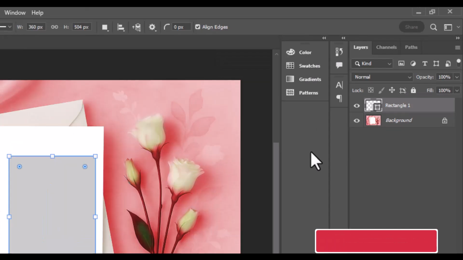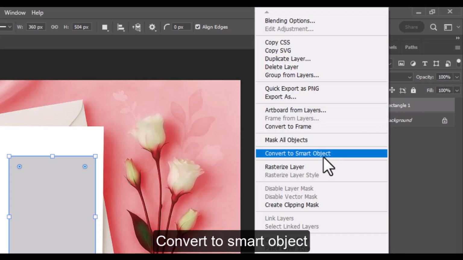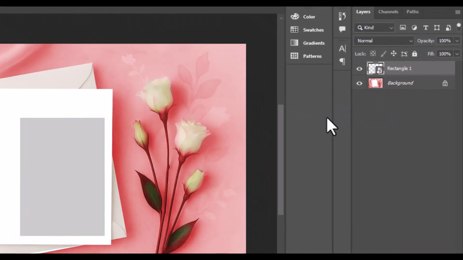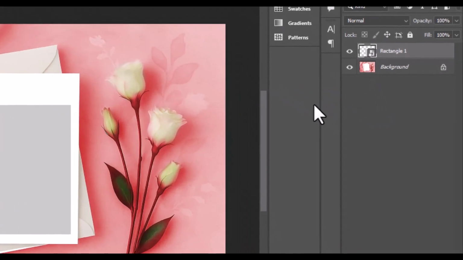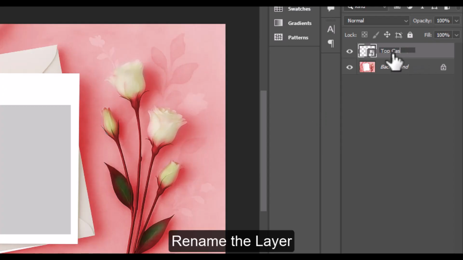Next, with the rectangle-shaped layer selected, right-click on it in the Layers panel and choose Convert to Smart Object. This will allow us to double-click the layer later and easily place our card design inside it. Rename this layer Top Card.